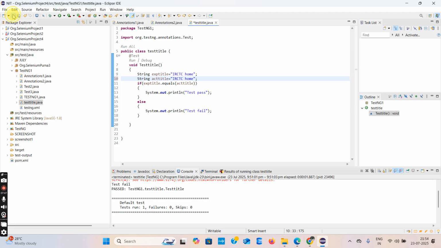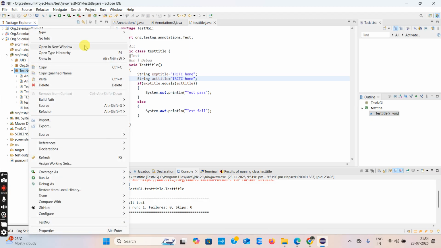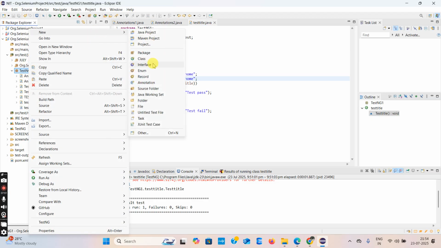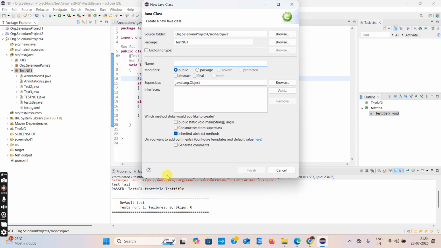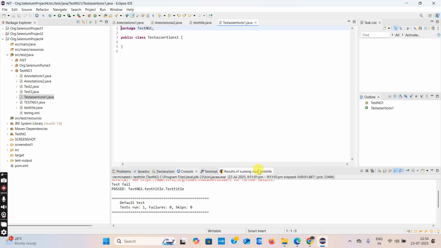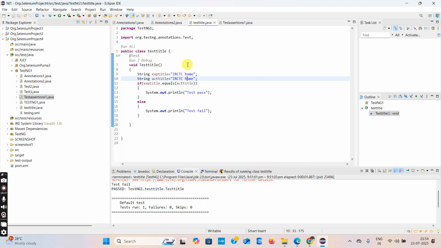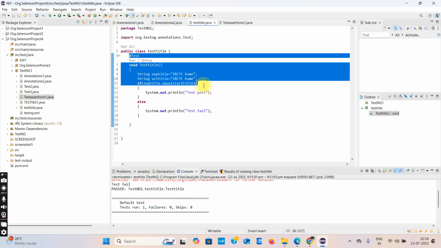See, I can save this. I can create one new class. Okay, so the class name is what? Test assertions. I can write Test assertions one. I can create this, and after finishing it, I can write the same code like this.